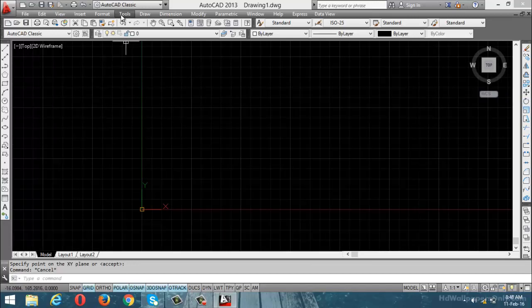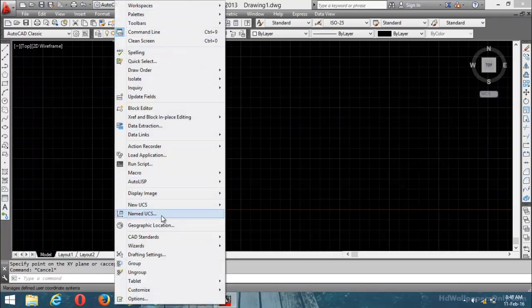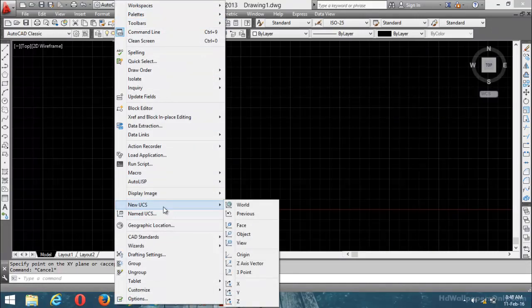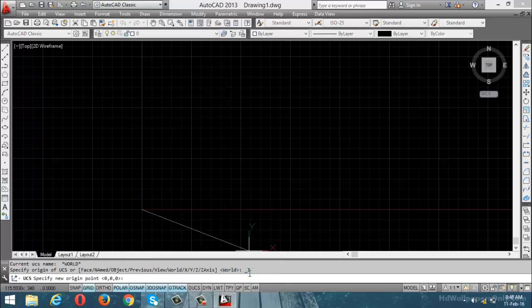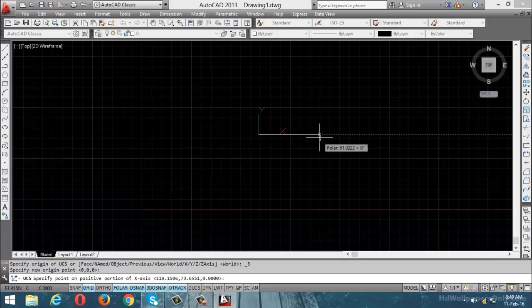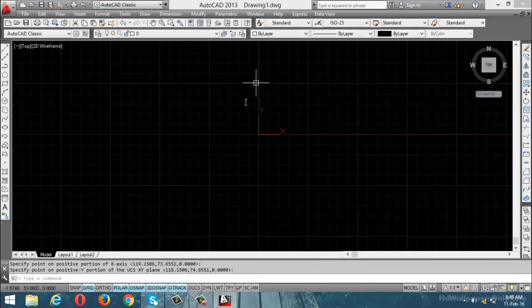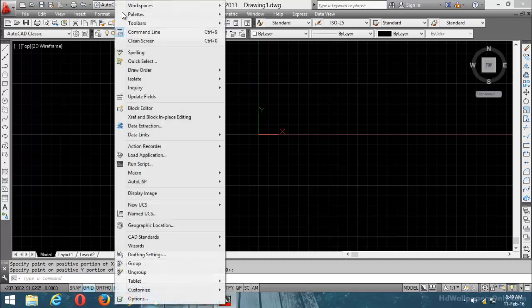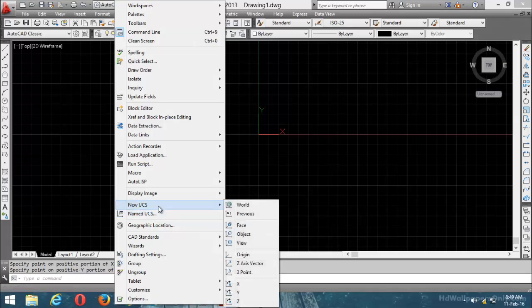Again, where is the tool option? Go to Tools, New UCS. Now the first one is the old coordinate system. Again, 3 point is nothing but UCS. 3 point means origin, first point, x direction point, y direction point. Same thing. Just write down the path for this one: Tools, New UCS. Now this UCS is important for 3D designs.